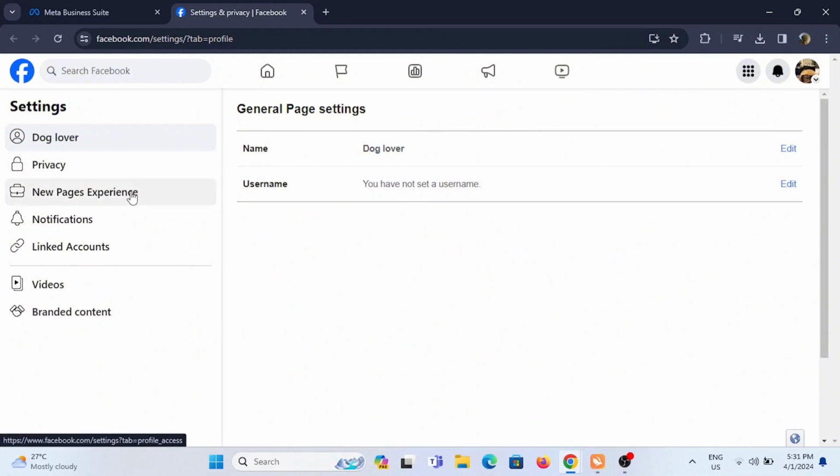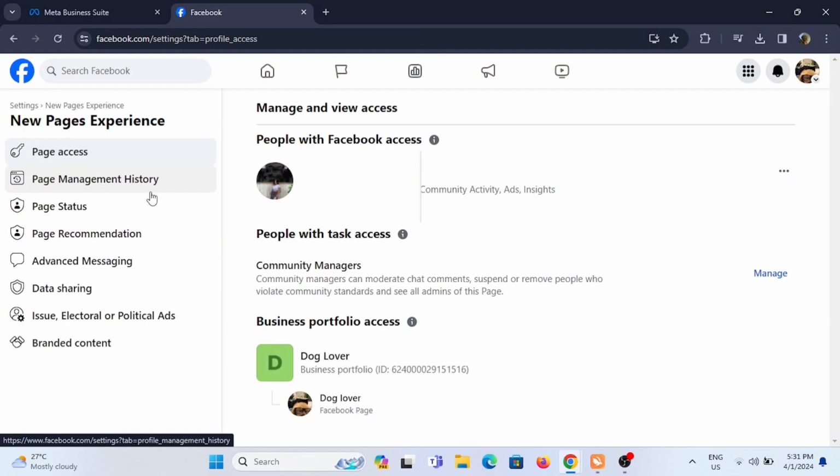In here, on your left hand side, you will see new page experience. Go ahead and tap on it. To change a page access, right here you will see an add button. You have to go ahead and select the option of add. Once you select add, go ahead and enter the username of the person that you want to add as an admin of the Facebook page.